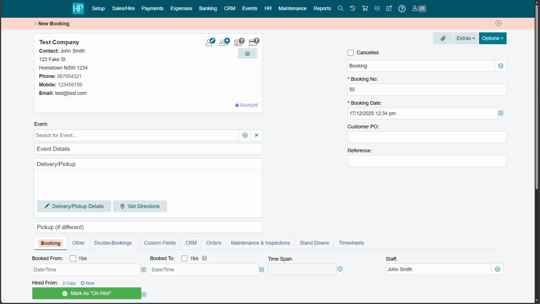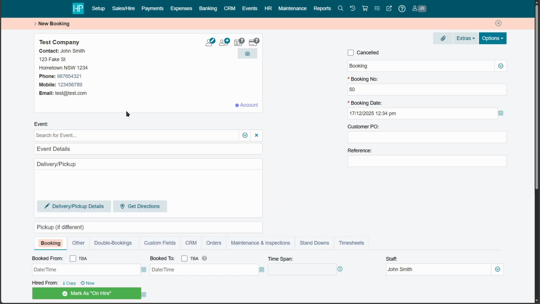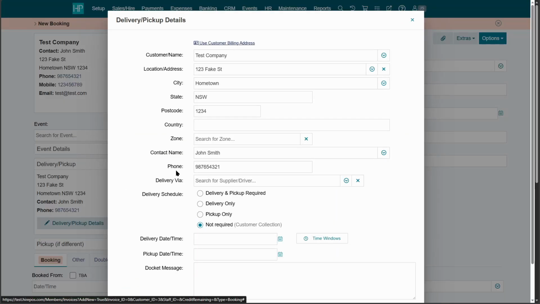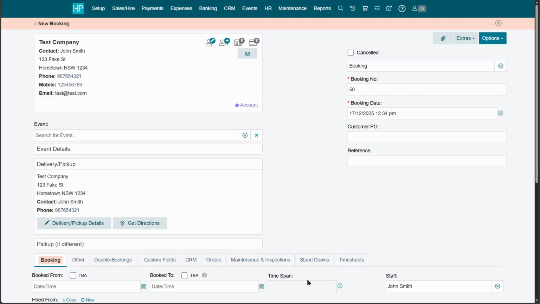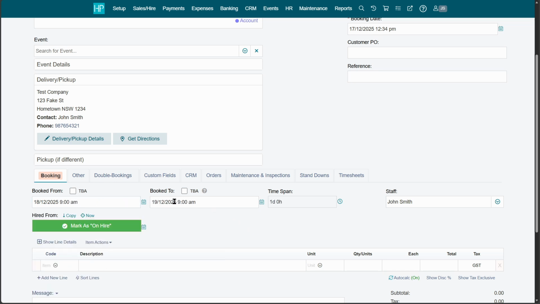Alright, we have covered all the critical concepts for this screen, so let's create the booking. Our customer is already selected. In the delivery details, I will use the customer billing address and select delivery pickup required. I will set the booked from to tomorrow at 9 a.m. I will set the booked to 2 days later at 9 a.m.